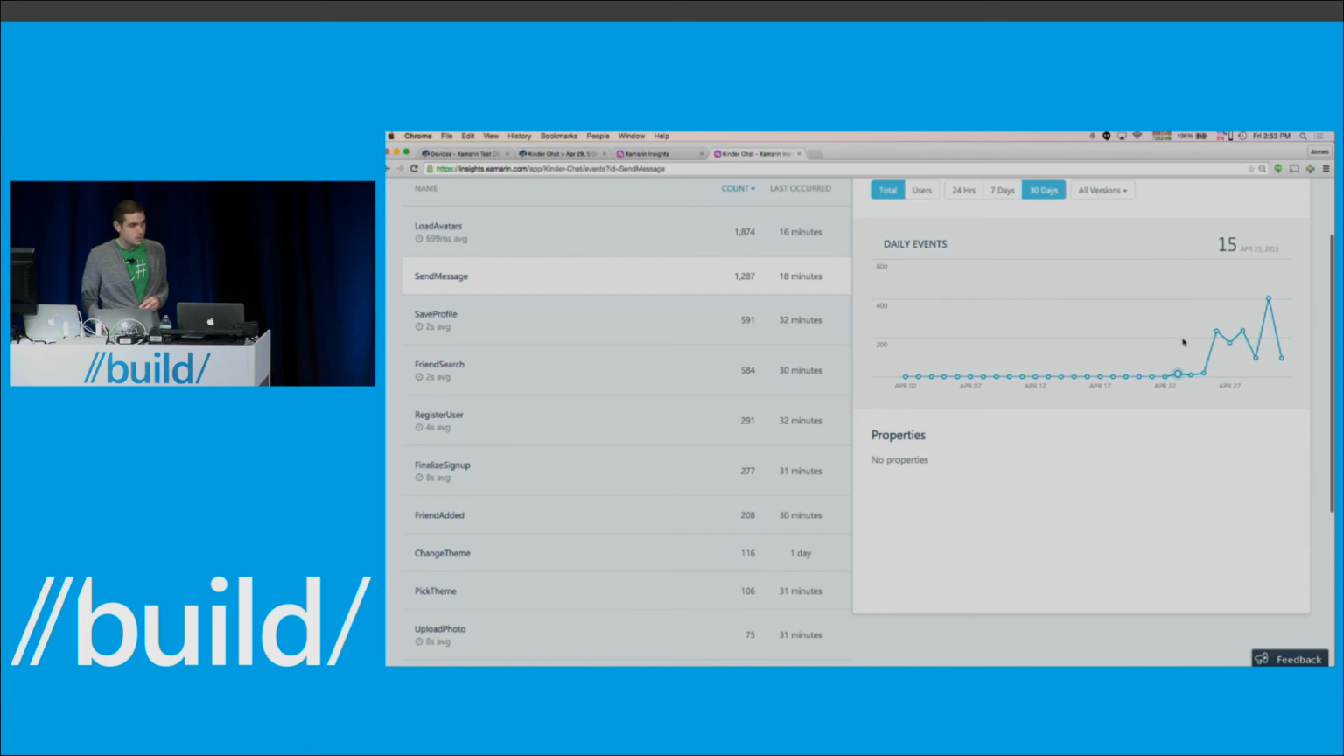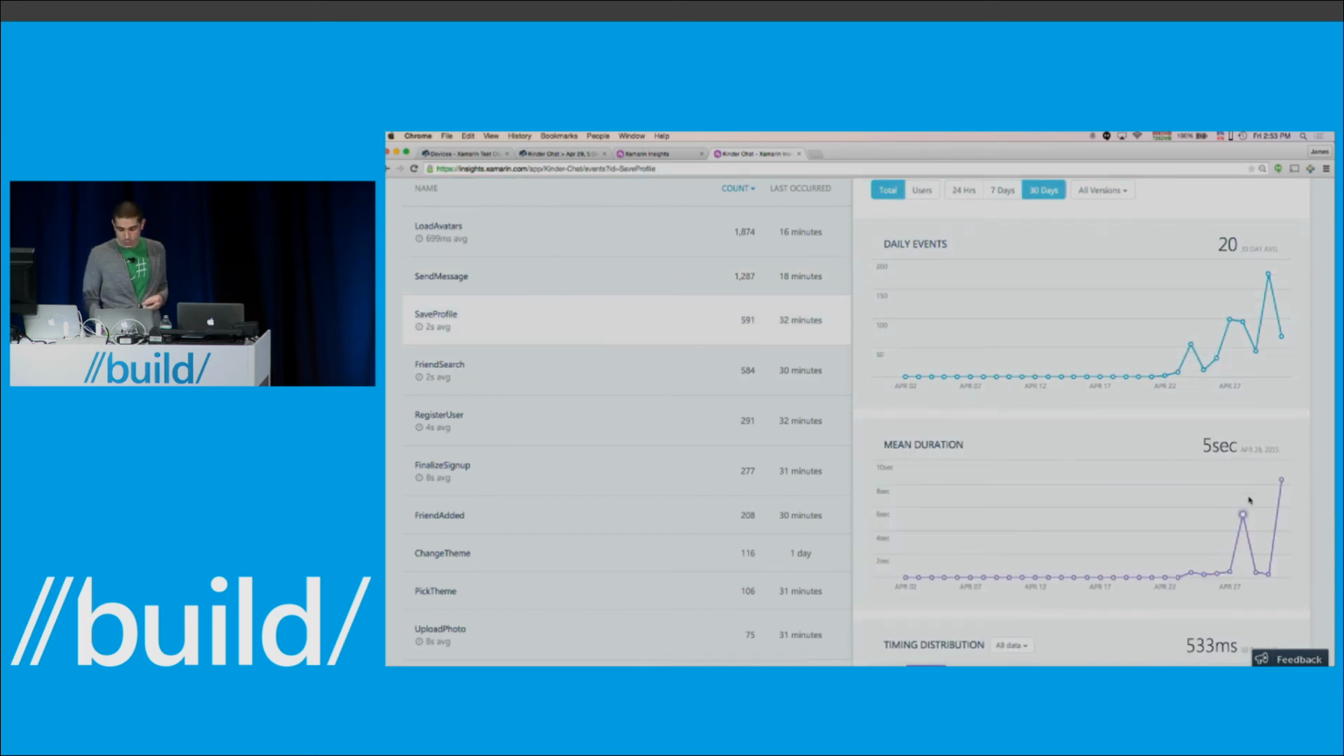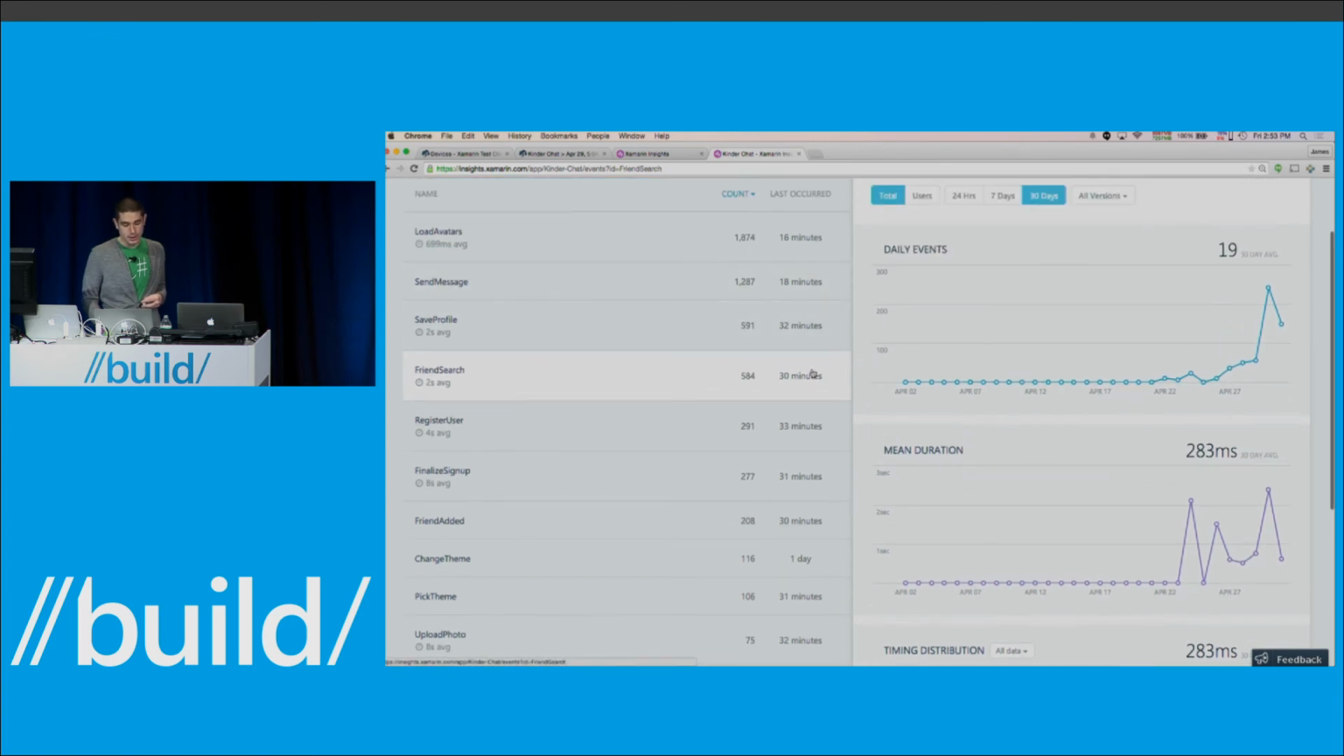And you can really see, this is exactly when we put it in just over a week ago. But we're having timings here as well. So how long did it take to actually save a profile back to the server, upload a photo, or search for a friend inside of here as well? And when was the last time it occurred?